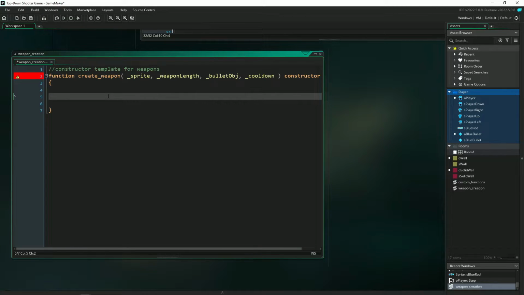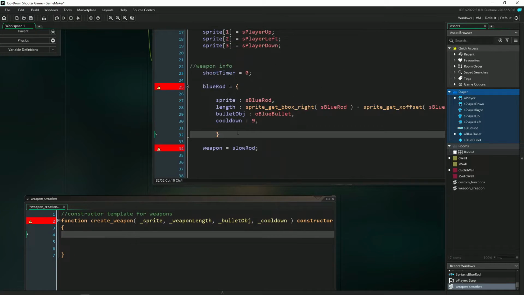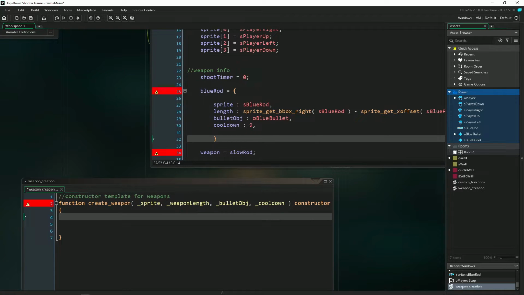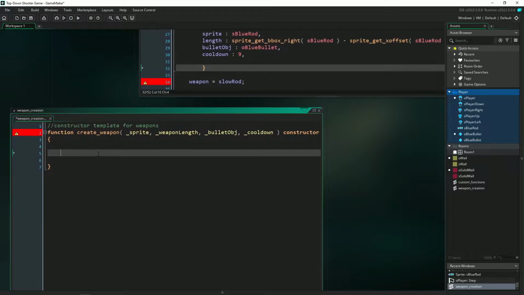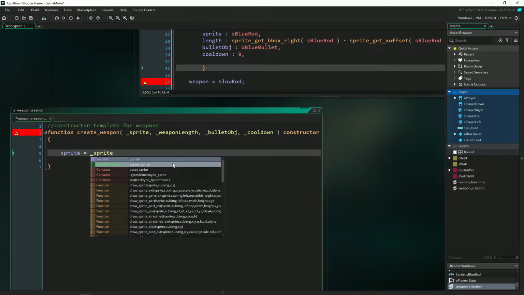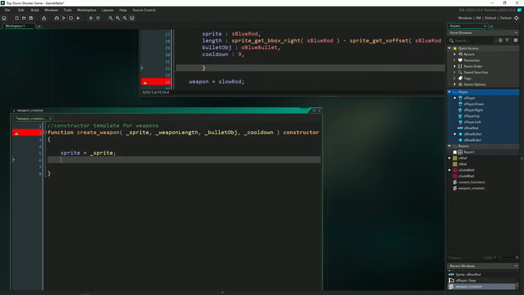Now here is how we're going to actually set those variables. We need to type the variables with their correct names, which were just sprite, length, bullet object, and cooldown, and we need to set them to the arguments that we're going to be passing in. So say sprite equals sprite, like this. Then you want to separate it out with a semicolon, like you would in normal code, but it's more important to make sure you actually have your semicolon in constructors. It's an important part of them. So then we go down to the next line.